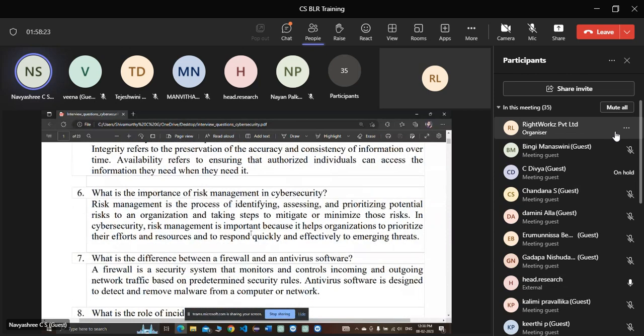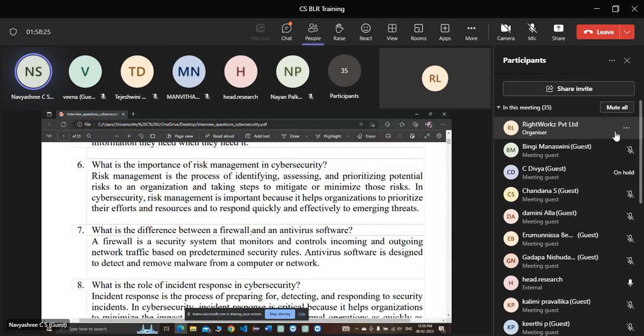What is the importance of risk management in cybersecurity? Risk management is the process of identifying, assessing, and prioritizing potential risks to an organization and taking steps to mitigate or minimize those risks. In cybersecurity, risk management is important because it helps organizations to prioritize their efforts and resources and to respond quickly and effectively to emerging threats.